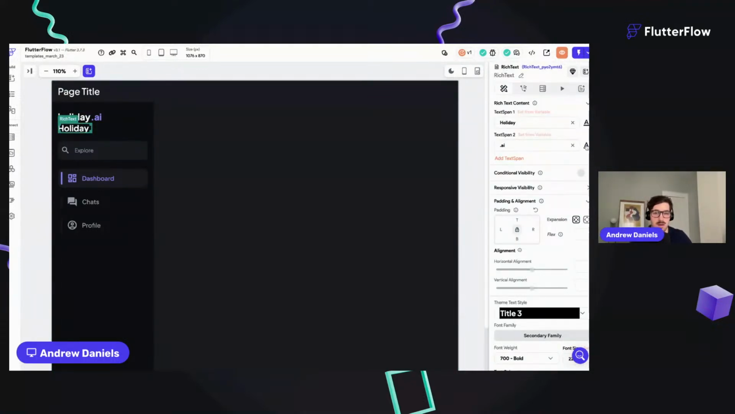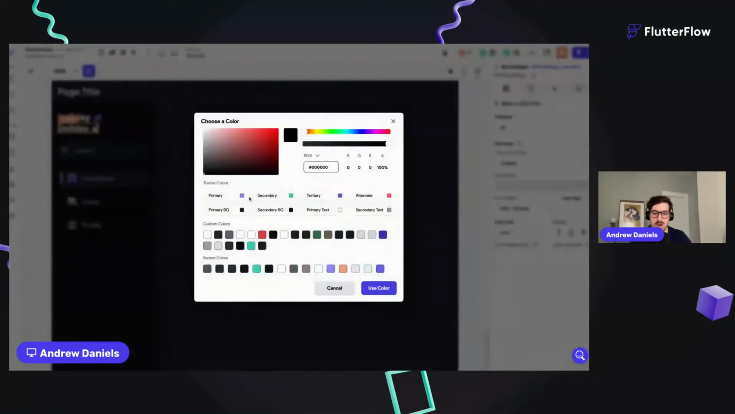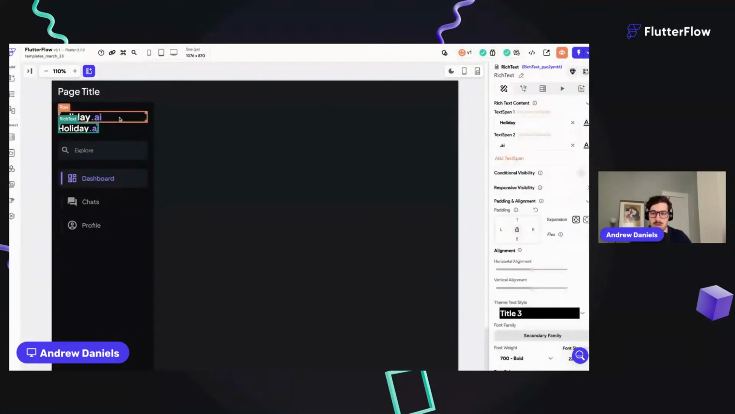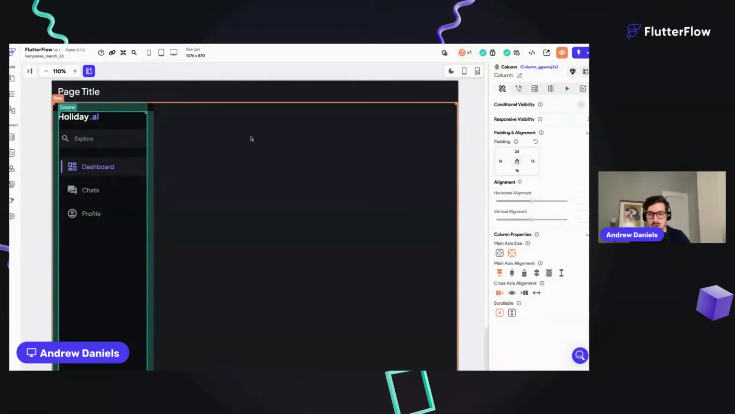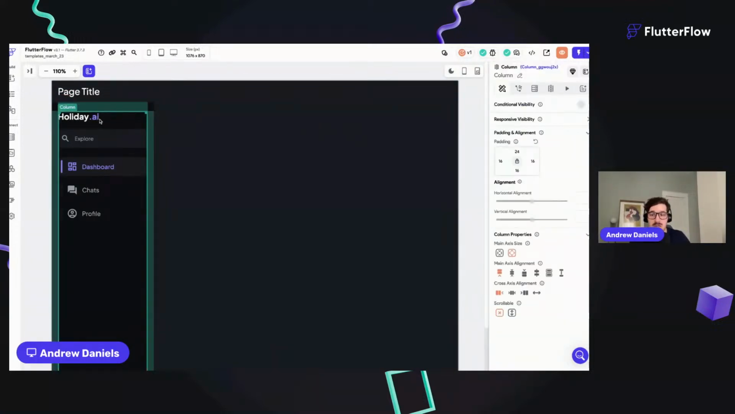AI. And we will stylize this to be our primary color. Cool. So where we needed a row before, we don't need a row anymore. Okay, cool. Awesome. So that's that. This is sort of how I would also build this stuff, right?